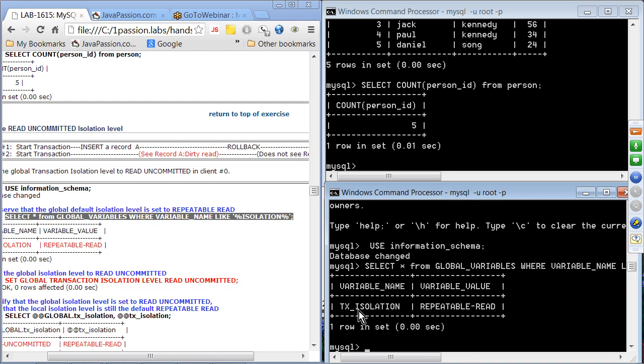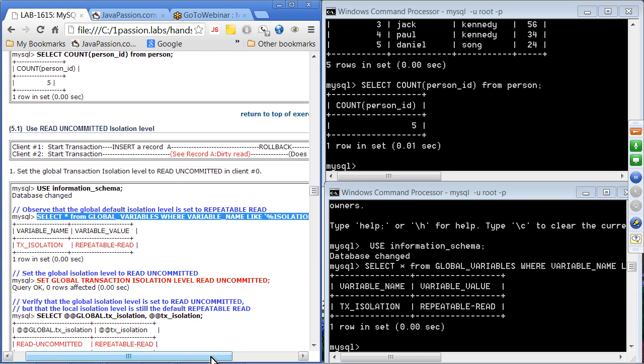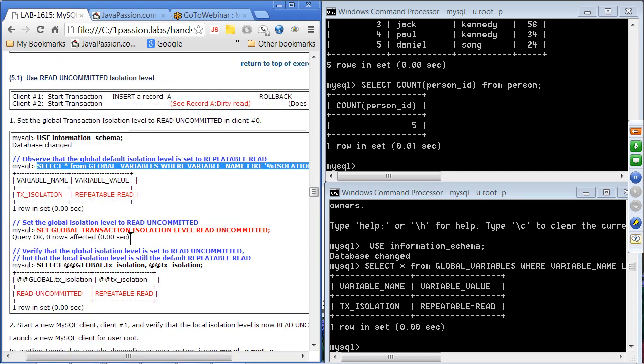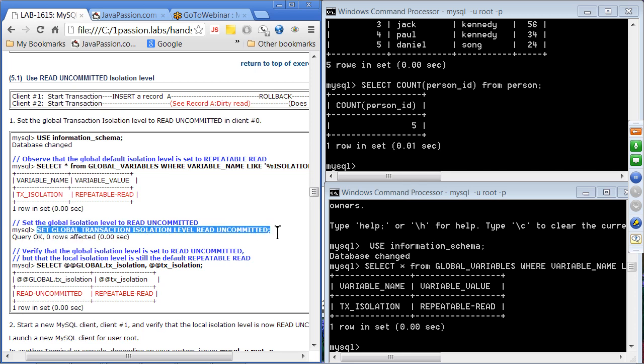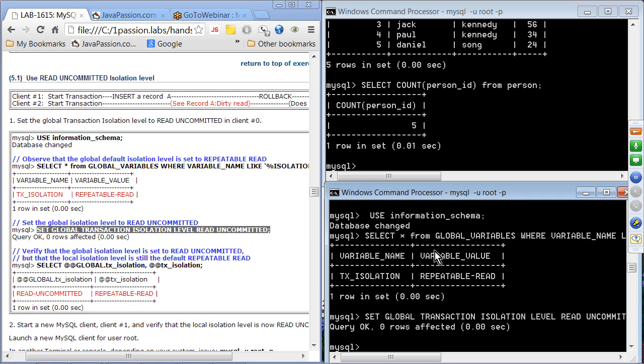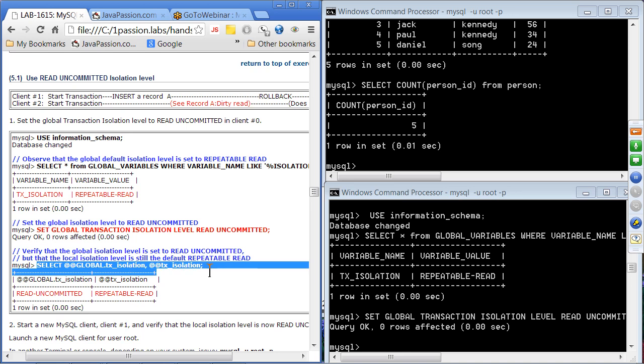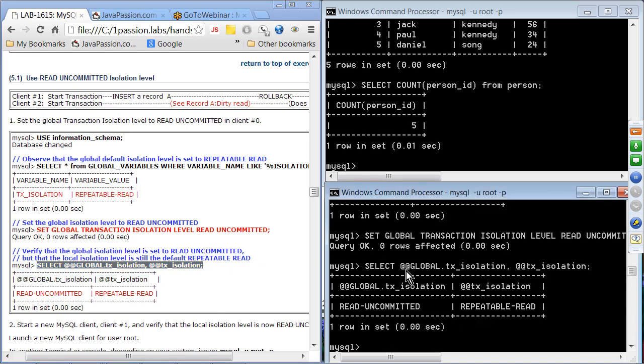So the isolation level is repeatable read as a default. We're going to change the global transaction isolation level to read uncommitted because that's what we want to try. Now if you see, the global isolation level has actually changed.